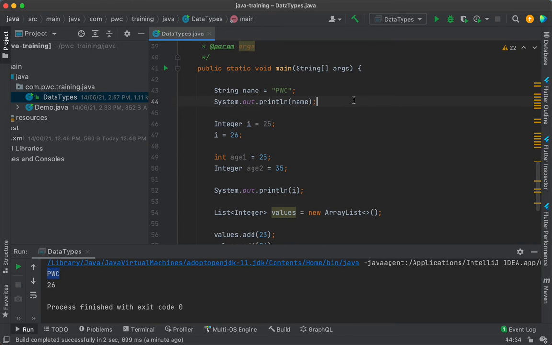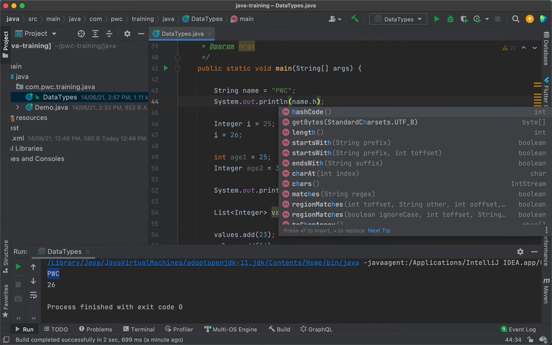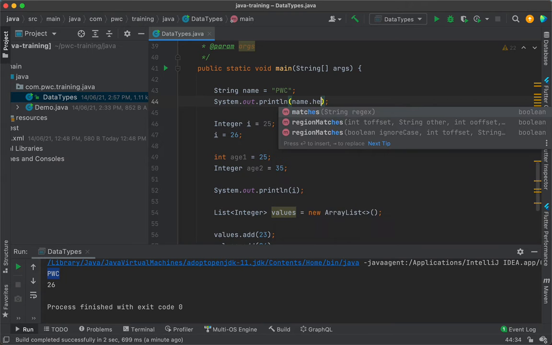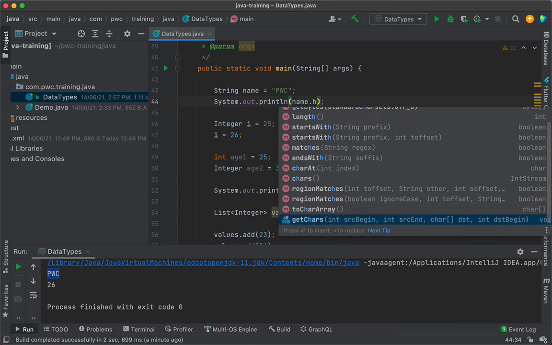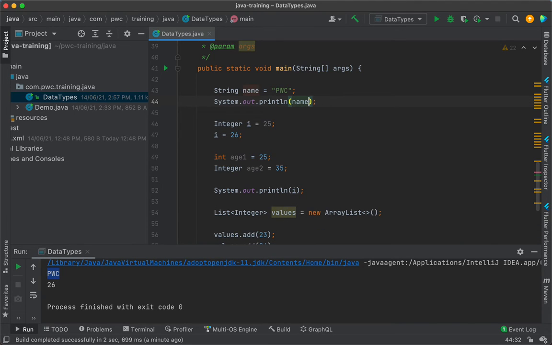If you still want, name.hashCode will not still give me that. Right, no. I do not have any function over here which will give me the exact memory address where it is. But otherwise, I'll show you.